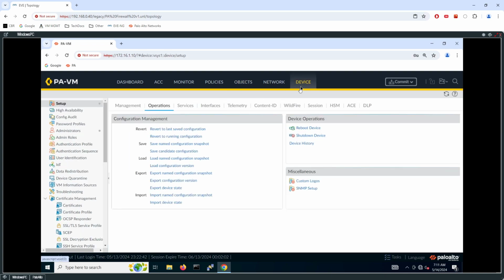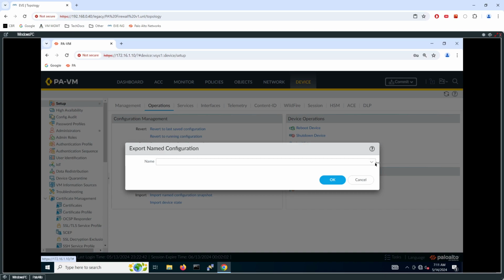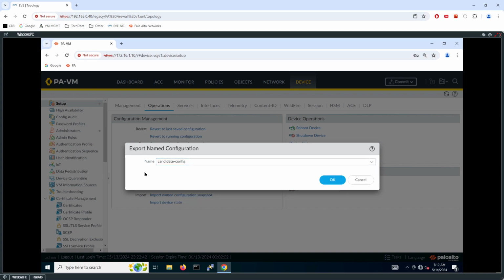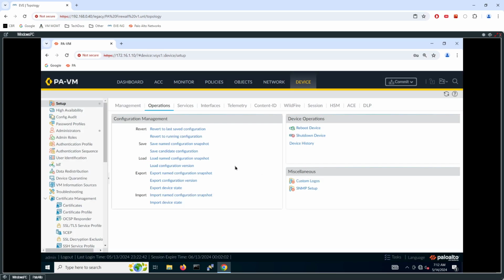Now, if we go back to the device setup and operations, we also see there is an option to do the export. I can export a named configuration, like my candidate config, my running config, or my custom candidate configs, because you can also save the candidate configuration to the custom snapshots. I can export configuration version.